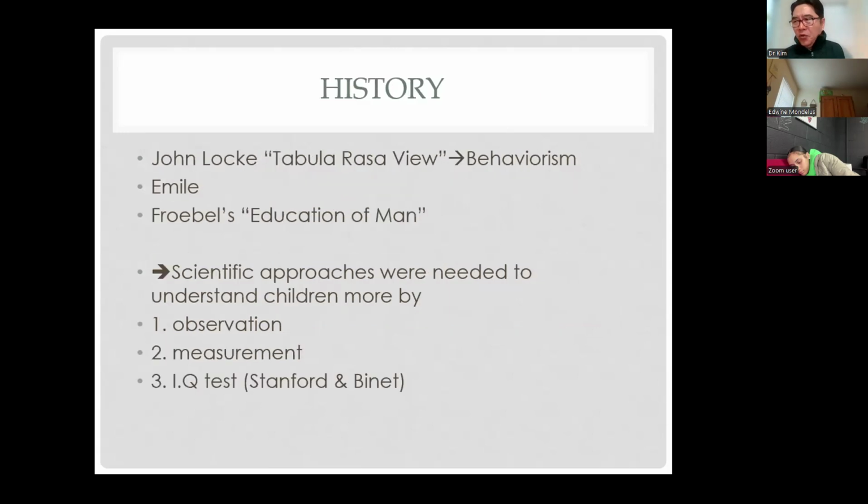We shortly review the history of evaluation and assessment. According to John Locke and the tabula rasa view, there are three kinds of views about children's development. The first one is the original sin view from the Bible, in which all children, newborn babies, are evil. The second view of children is the tabula rasa view, an Italian word, from John Locke, a forerunner of behaviorism.